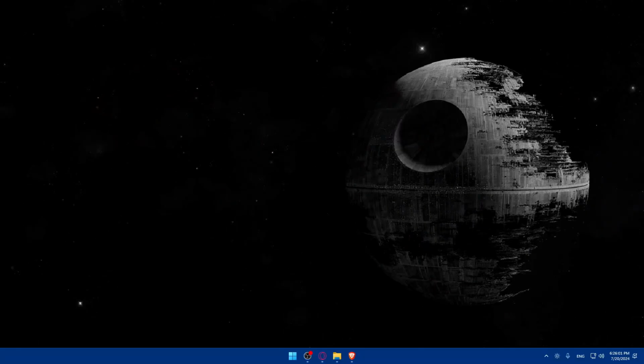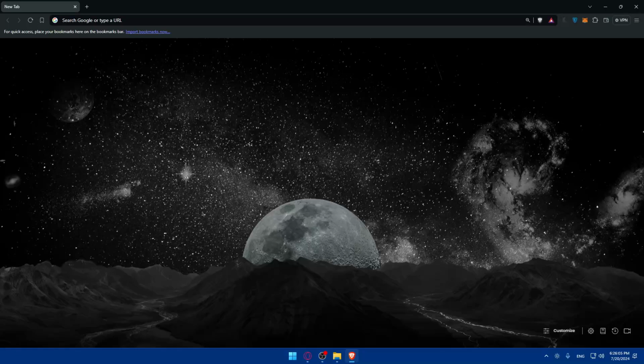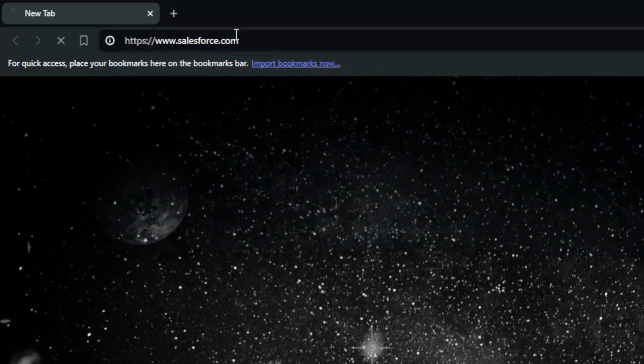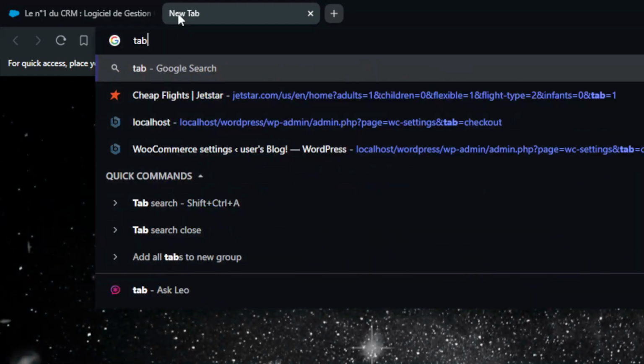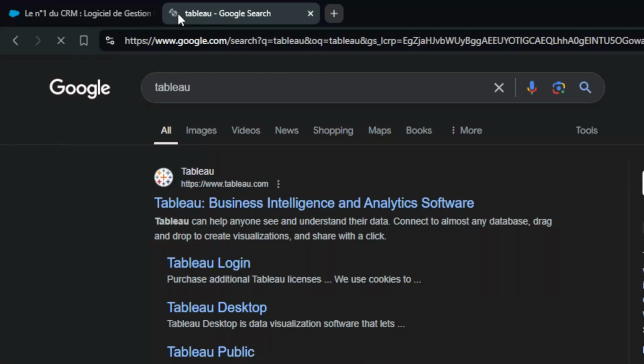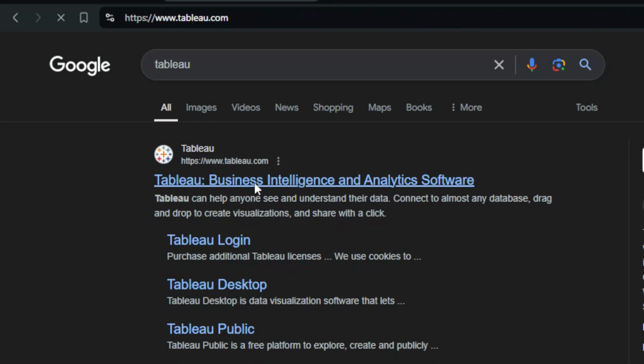First, you'll need to open a browser. For me here, I'm using Brave, but you can use this if you want. Then go and open salesforce.com, hit the enter button, and open the same with Tableau. Just type here Tableau, hit the enter button, and go to the first link right here.